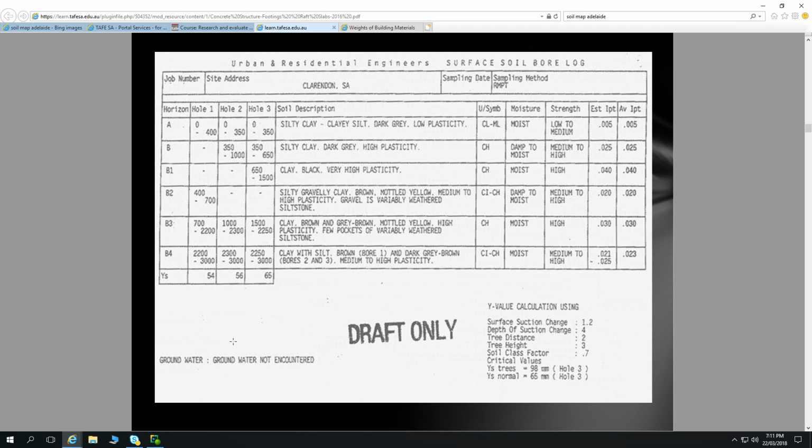Then silty, gravelly clay, brown, mottled yellow, medium to high plasticity. Gravel is variably weathered siltstone, so they're getting a little bit less reactive. So it gives a description of that soil, and then it's up to the engineer to determine from what they know about soil how reactive that soil is going to be in the presence of moisture. So they make that judgment.